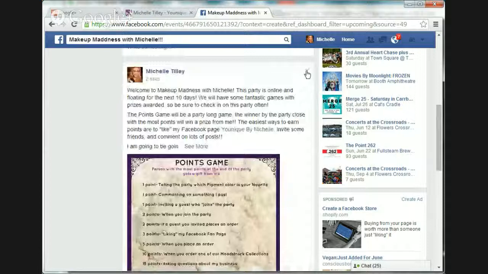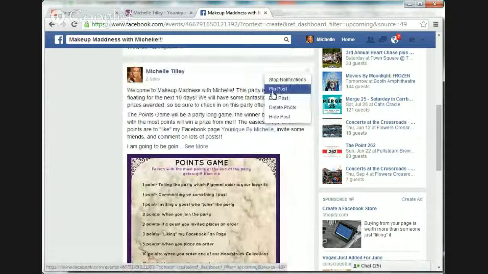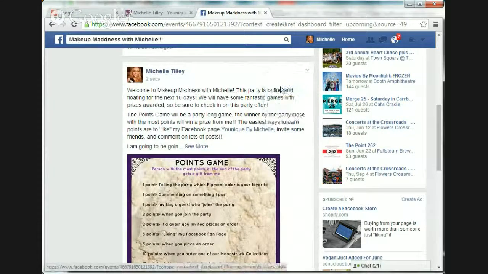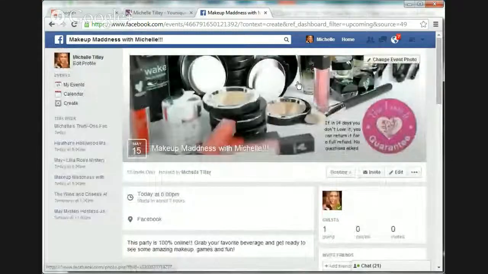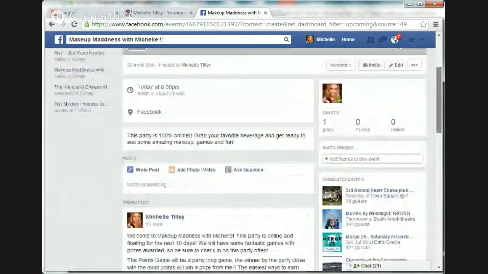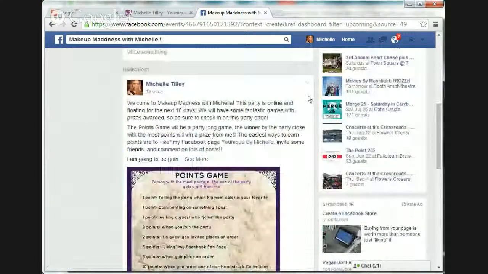And now I'm going to pin it. See this little arrow right here? It lets you change things on this. And you're allowed to have one pinned post at a time. So I'm going to pin this up like that. And now it's there. It's not going anywhere. It'll be there for the entire party unless I decide to unpin it and pin something else. And at that point, you just unpin and then pin whatever you want.